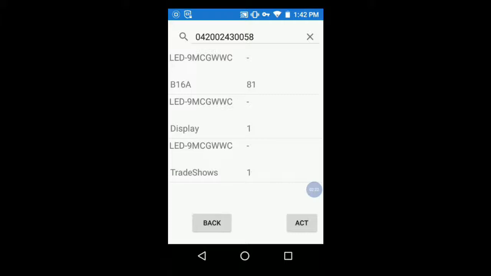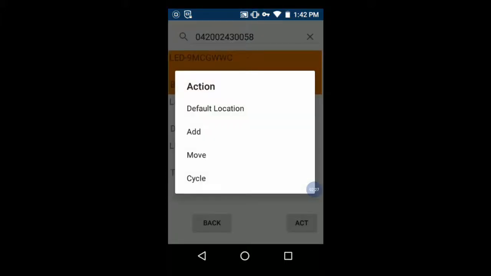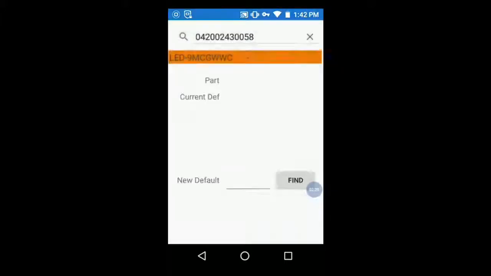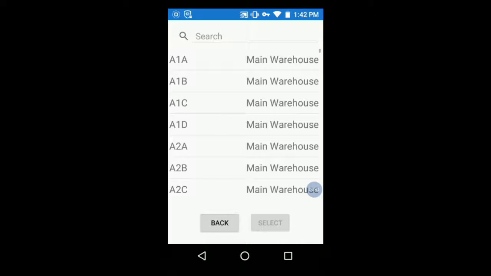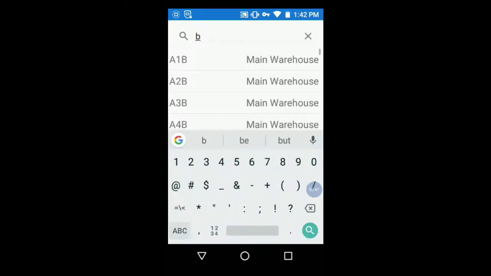So what we are going to do is change it back. So we're going to select any of these lines just like we did before, Action, Default Location. This time though, we are going to use the Find button because say the barcode doesn't exist where we're doing this, but we know what the location is, but we're not quite sure. So we're going to go to B, we're going to start typing, and you can see that it filters as you type, and so you can see all of the B16s, the A, B, and C that we have to be able to select from.